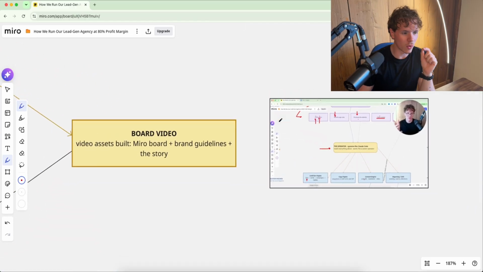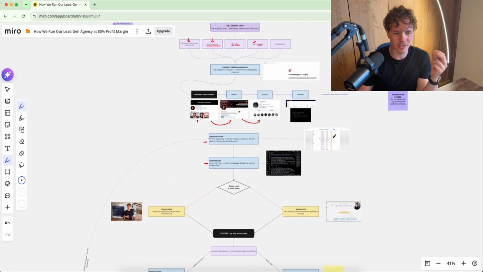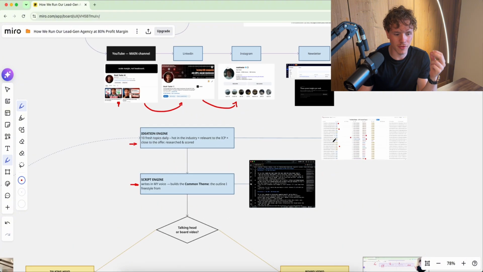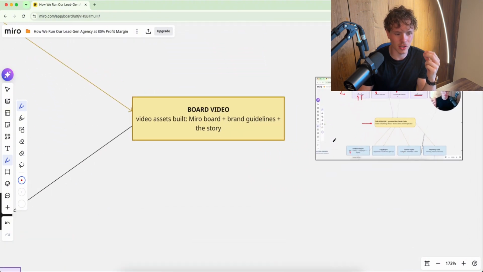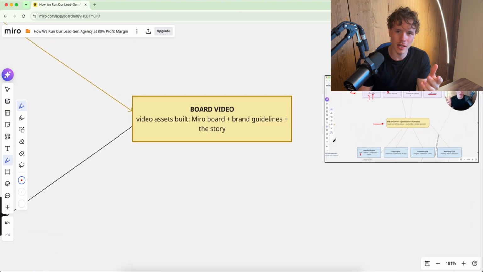Now, the one thing that I've always noticed when trying to film a lot of content and doing that at a high volume is the problem that I didn't want to sit down and create entire Miro boards like this. The entire visual assets, the entire common themes, the entire scripts and ideation. I didn't want to do that.